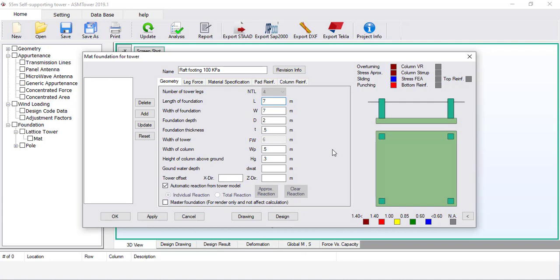To make the foundation design easier, ASMTower changes some design indexes each time you change the foundation input. There are 9 design indexes, 6 of which are updated each time you change the input. The remaining 3 indexes will not be coloured until you click the Design button and ASMTower succeeds in the finite element analysis. The 3 indexes are the stress from the finite element analysis, the bottom reinforcement and the top reinforcement.